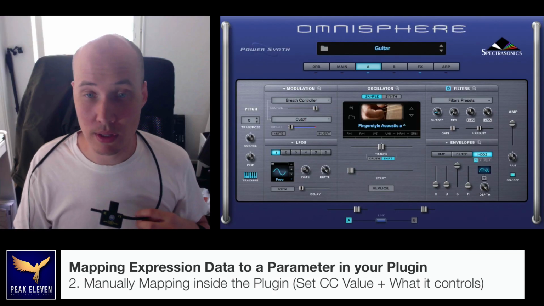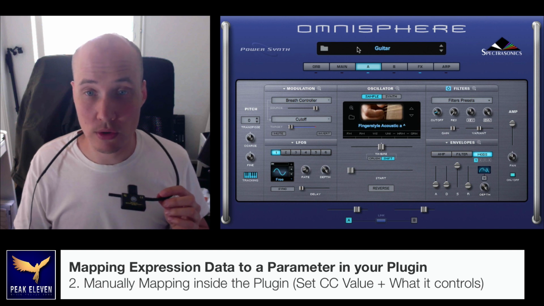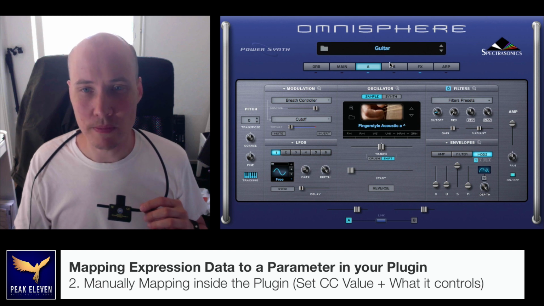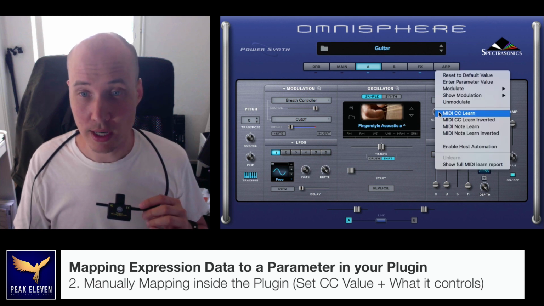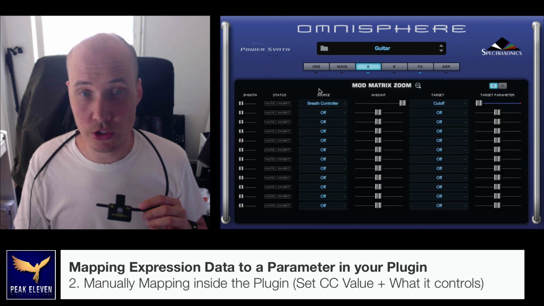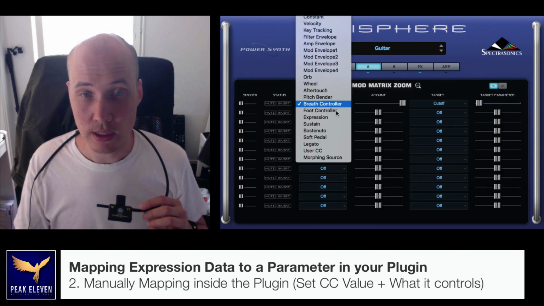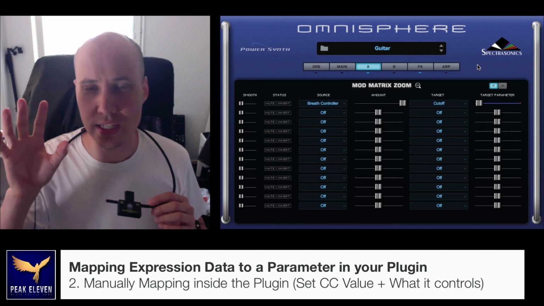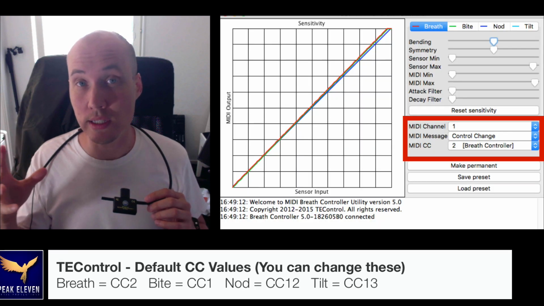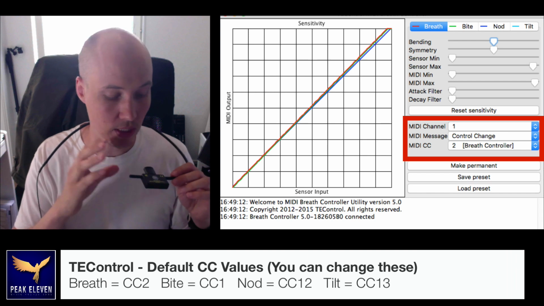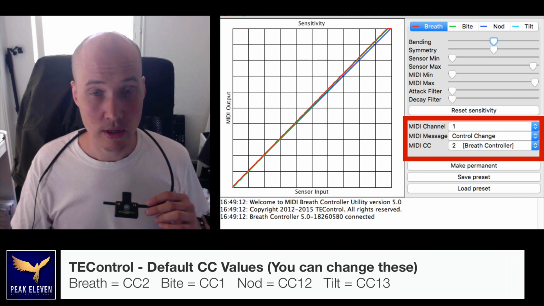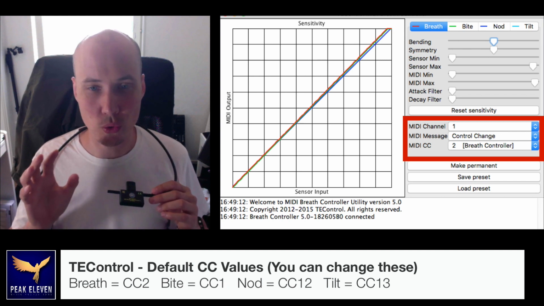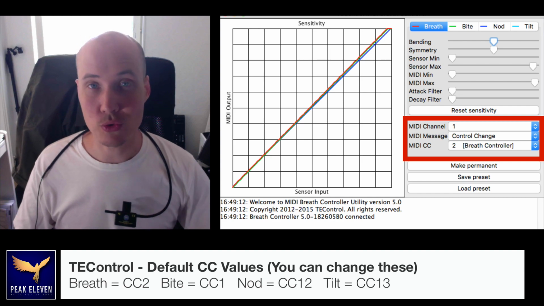So that's how you map things with the TEControl MIDI breath controller in Omnisphere, and it pretty much works the same way in any other plugin or sample library. Either it supports right-clicking, MIDI CC Learn, or you simply choose by mapping manually a kind of controller for, let's say, breath, and sometimes it says only MIDI CC, which means you need to remember what CC number is associated with the specific sensor. So I know that I have a CC2 for breath controller, which is the default setting for breath controller data. And you can set this up in the TEControl software.